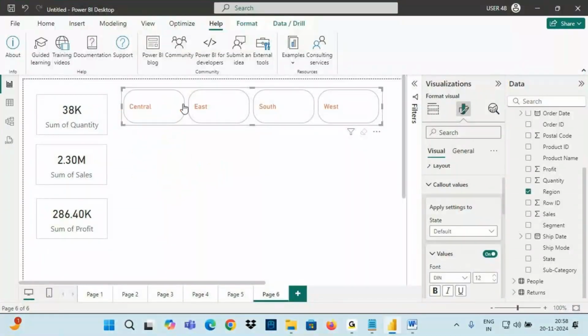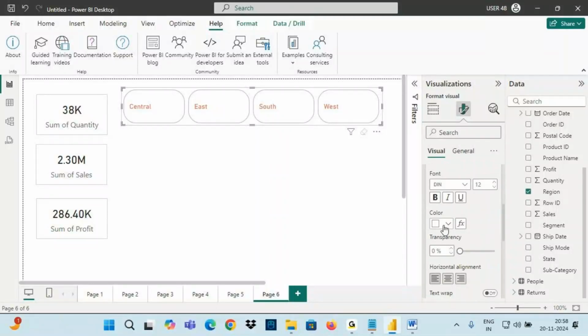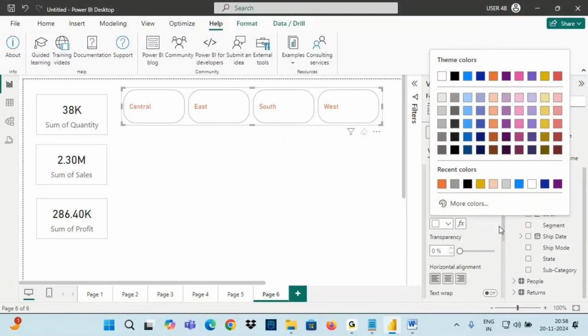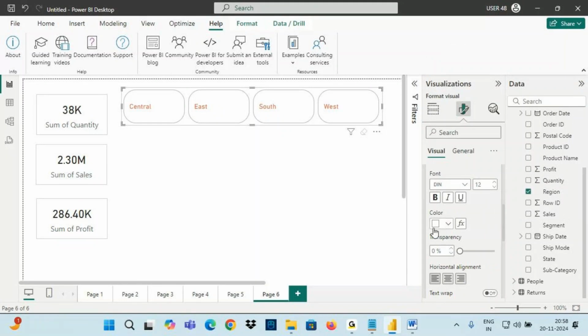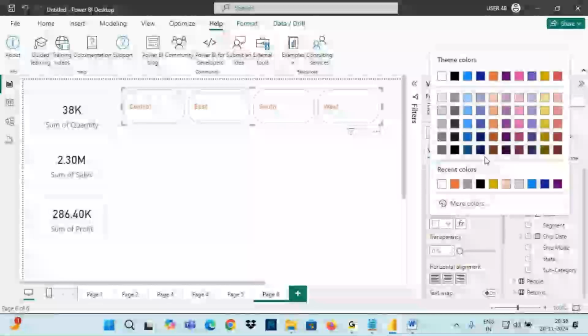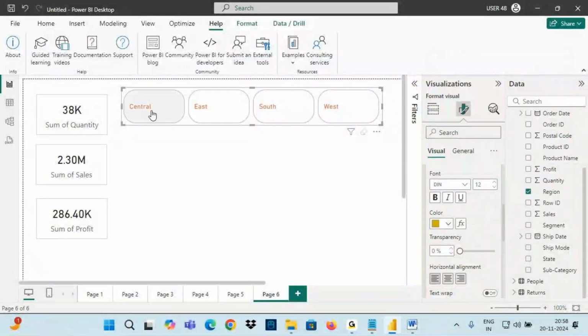When I select this, I want to show yellow. What you need to do is select the visual. Instead of default, you need to select selected. When selected, what is the color you are expecting? Yellow. Currently when selected, what is the color you are getting? White. Instead of white, you are expecting yellow. Now when I click on central, what color do you get? Yellow. You don't see much difference.